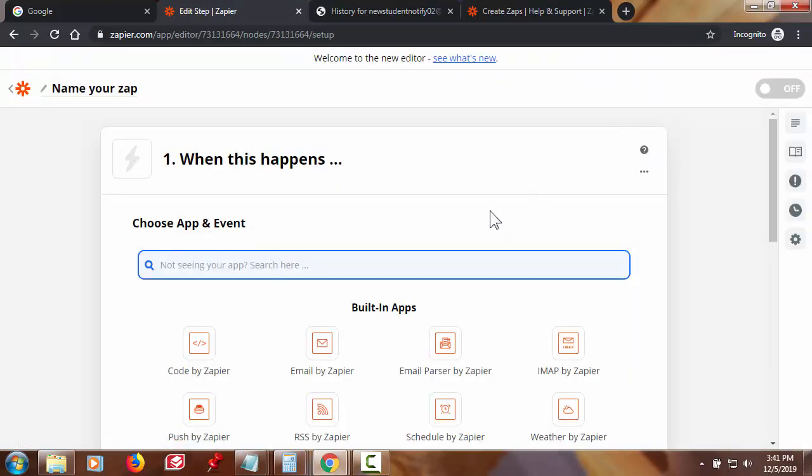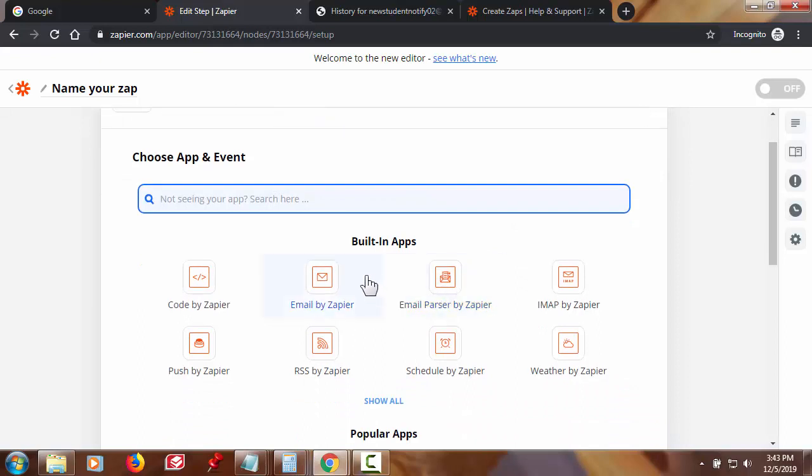So here, Zapier is asking us to choose an app and event. And what this means is that you want to tell Zapier, as I said earlier, which app the trigger is going to occur in, and then what the trigger event is. Now, there's a search field right here. And if you don't see your trigger app in the apps listed below this search field, then you can type in to search for it. But here we already see our trigger app, which is Email Parser by Zapier. We'll just select that.